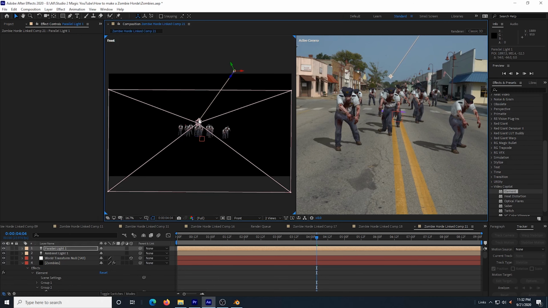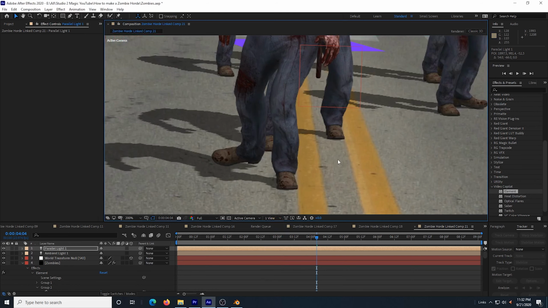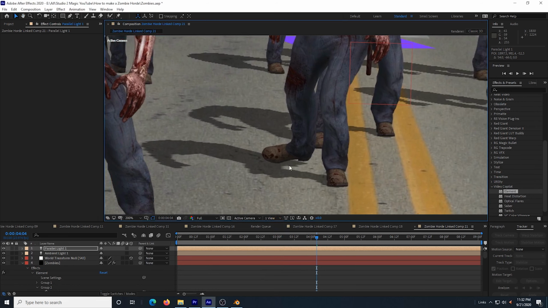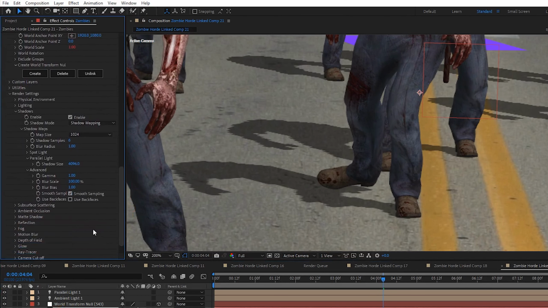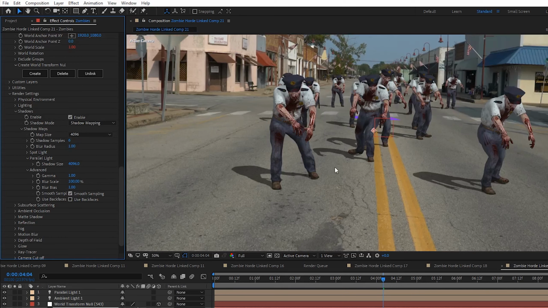After we get it looking pretty good, we switch back from 2 views to 1 view and set our view to active camera. Now, the shadow edges look a bit jagged, but if I select my zombie layer and go back into Element 3D and go down to the shadows, we can open the drop down under Shadow Maps and change the map size to 4096. This already cleans up the shadows a lot. The other thing you can do is play with the blur radius. You can use this to soften the shadows if you need to, but we're setting it at about 1 and leaving ours pretty sharp since it's in full sunlight.